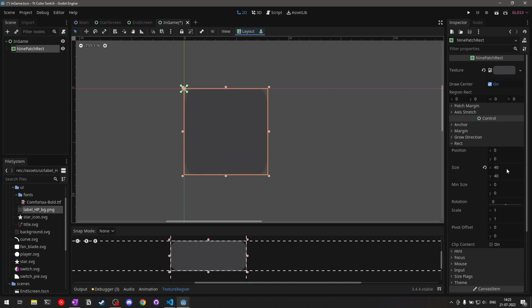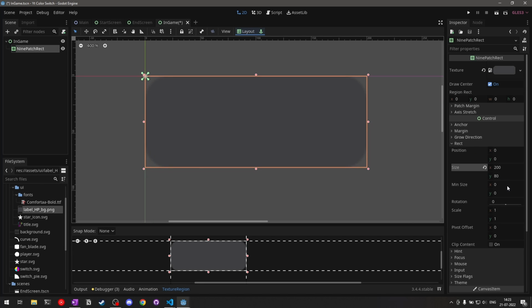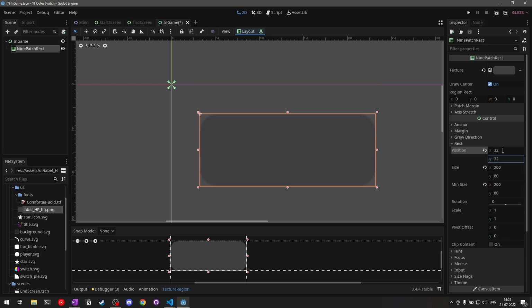Now, if we go in a rectangle and if I increase the X size to 200, still it is maintained pretty nicely and we'll set the Y to 80. Okay, and similarly, we'll set the minimum size also so that our container doesn't shrink, right? And rather than it sticking right at the top left, we'll put in some paddings, like 32 and 32. So from the screen boundaries, it will be a bit inset.